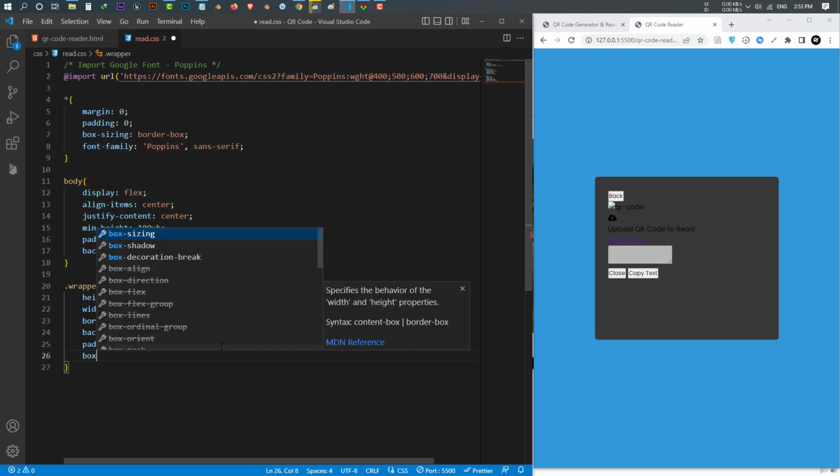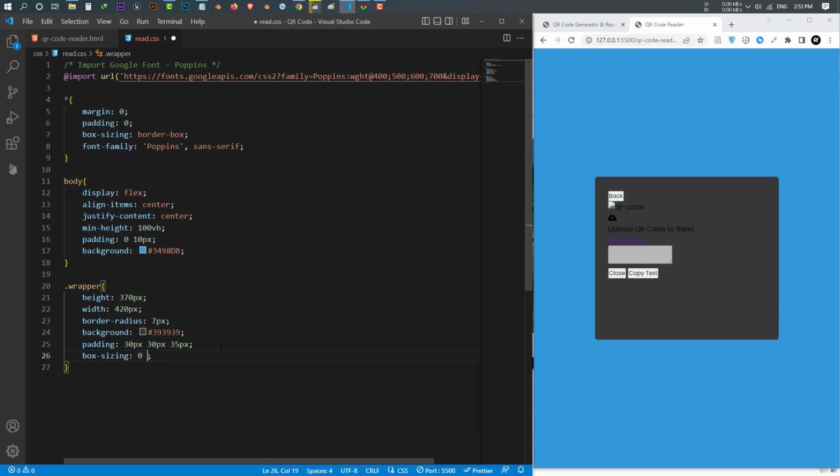13 pixel, 13 pixel, and 35 pixel. I want to give it a box shadow. If you don't know about box shadow, there's a tutorial on my channel. I put the link in the description. You can watch and learn about this box shadow very well. Box shadow is a very powerful CSS tool which makes your elements very nice. I give it an RGB color of 0, 0, 0, 0.1, and just like that.